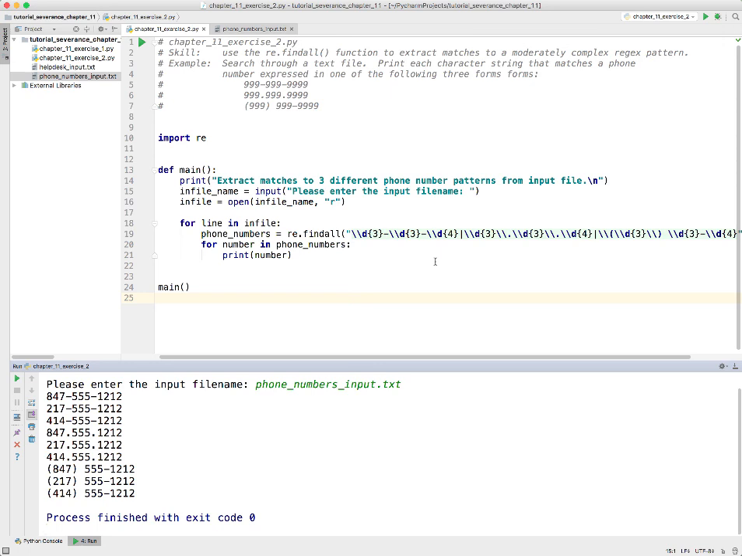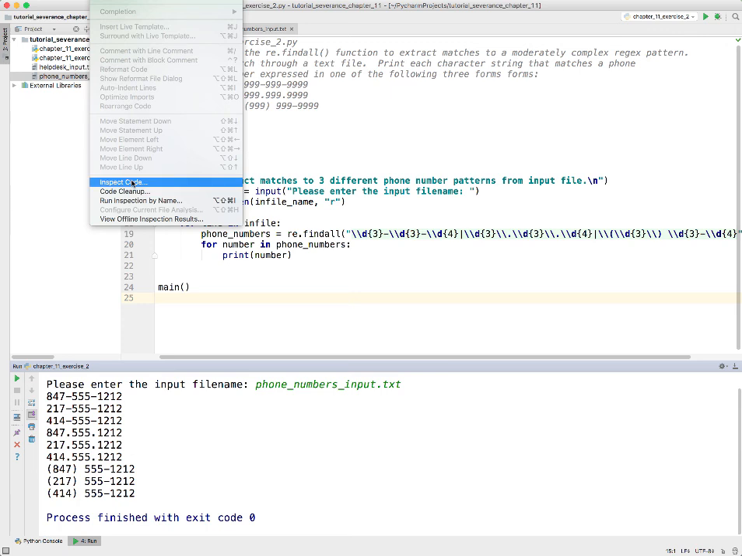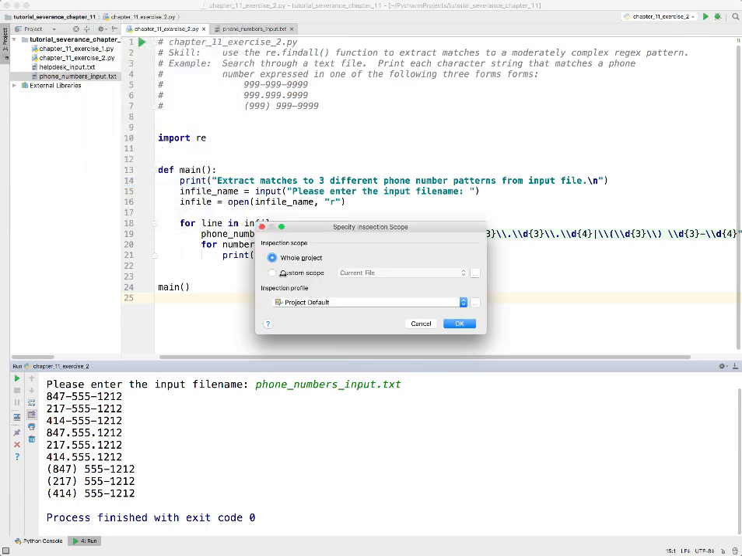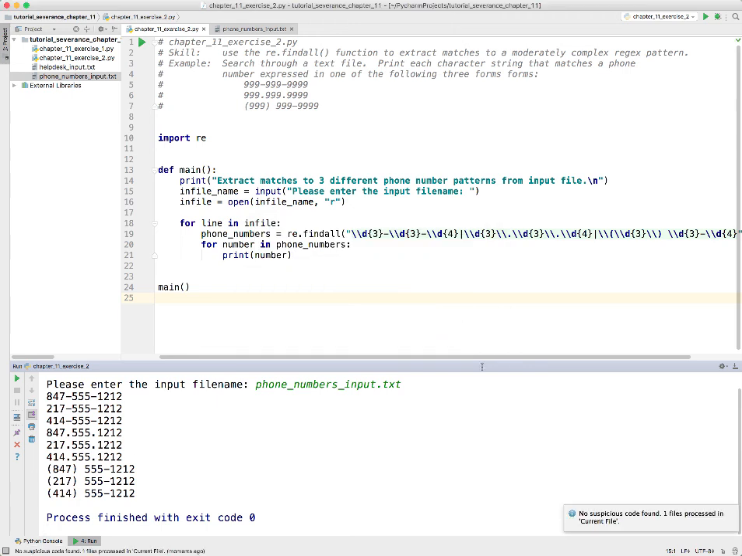And that's it. I think we've got good code. We've got good testing coverage here. Let's just go up and inspect the code. I always like to do that when I remember. And let's see what we got. No suspicious code found. So it seems to like our code.